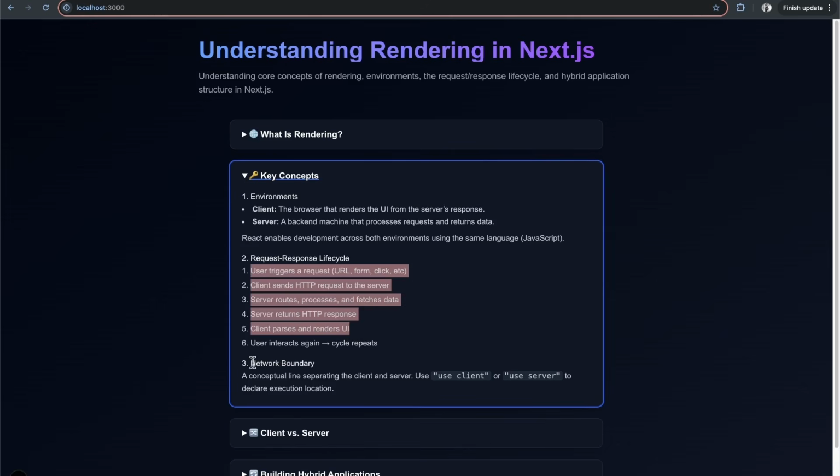Now, importantly, there's this concept of a network boundary, which is like a conceptual line that separates the client and the server. In Next.js, you can use the directive use client or even use the directive use server to declare the kind of delineation between client and server, this network boundary.